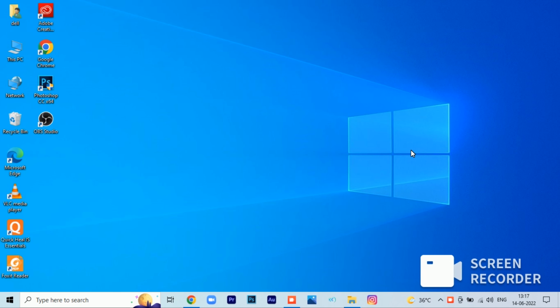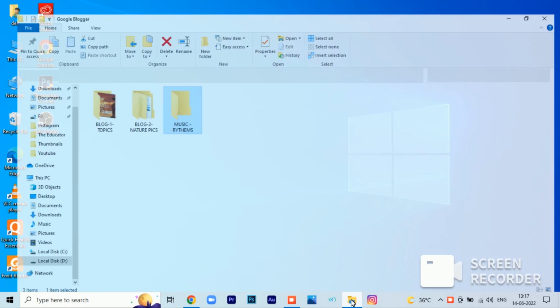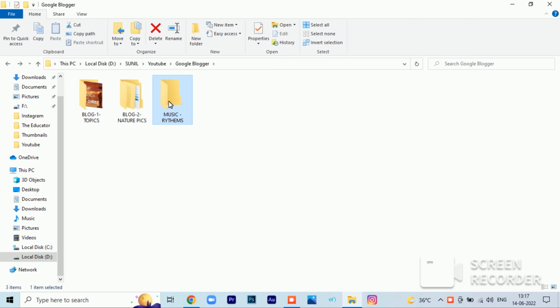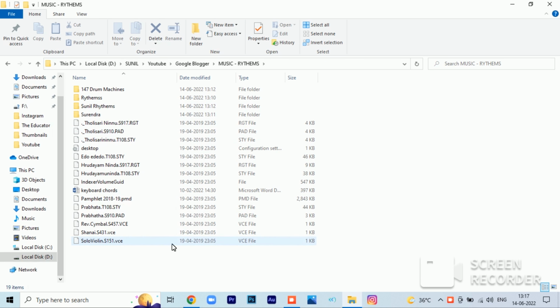Hi friends, today let us learn how to convert a folder into a zip file. We can convert a big file into a smaller file. So let us check it.